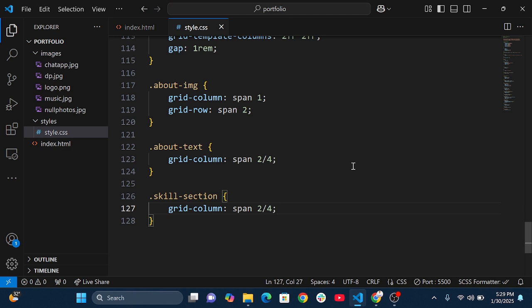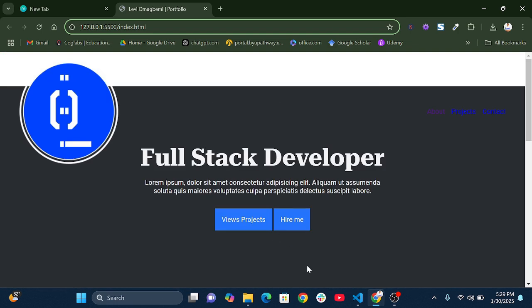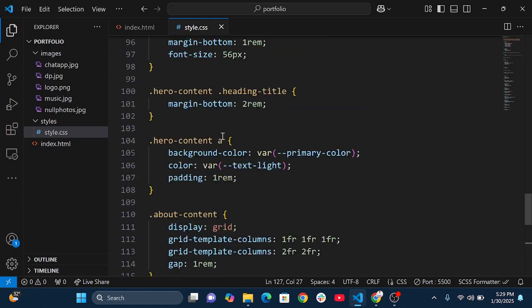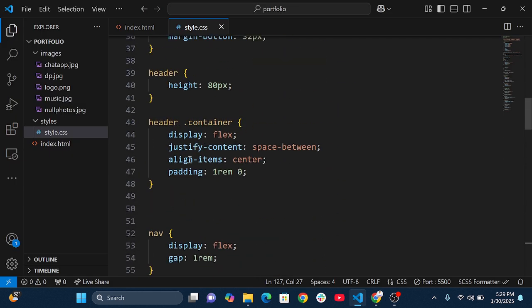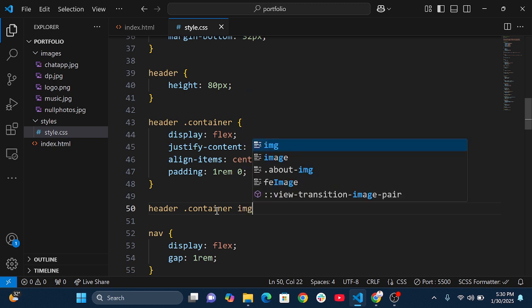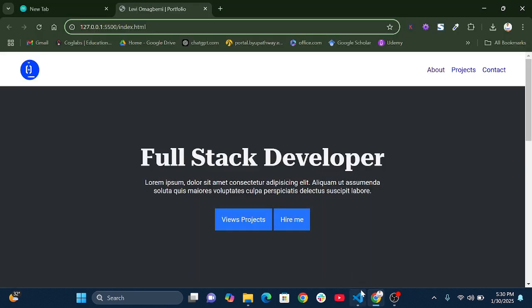All right, so let's continue writing our CSS. If I look at my project now, it's looking messy. So let's clean this up with CSS so it looks more visually appealing. I'm going to start from the logo, and so we have the logo inside the header and inside this container. So I'm just going to take this selector here, paste, and I want the image, and I'm going to set the width to 50 pixels. So if I go back, you see it's smaller.